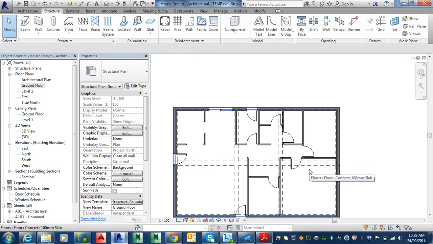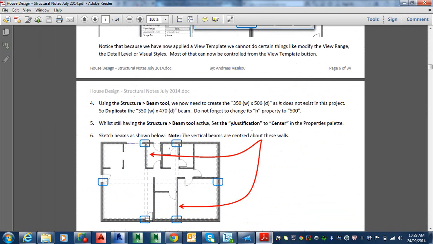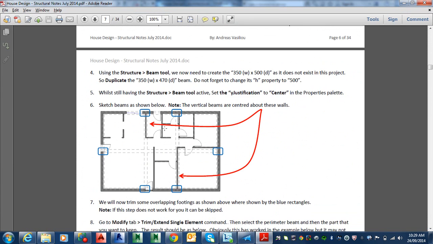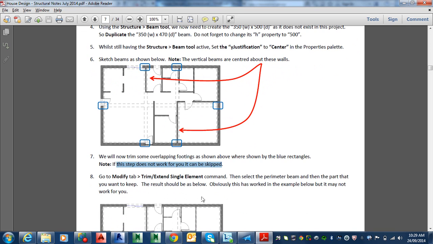Alright, so there we go. We will now trim some of the overlapping footings as shown above. It says here on page 7. So that's what we're going to do. So we've done all that. Okay, so there we go. So on this step 7 here, if this step does not work for you, it says it can be skipped.